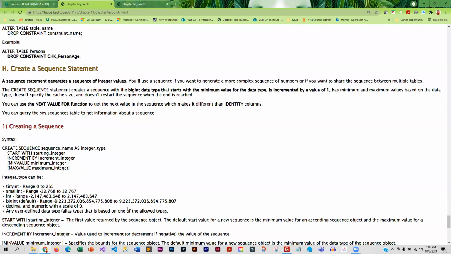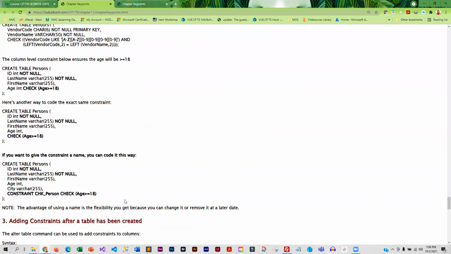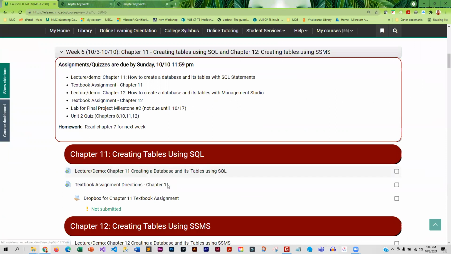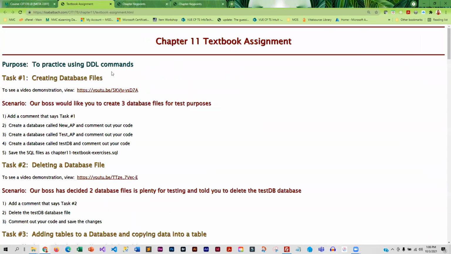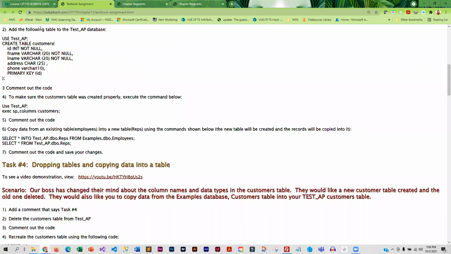Okay, so carefully read through this. If there's an interactive link, I encourage you guys to do that because that's how you learn. Then you're going to do the assignment, which gives you practice on all of those DDL commands. And then each task has a video that shows you how to do it.